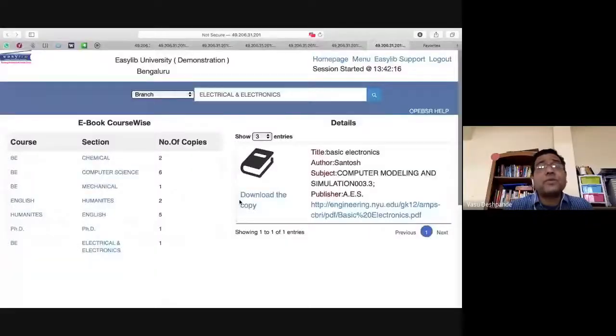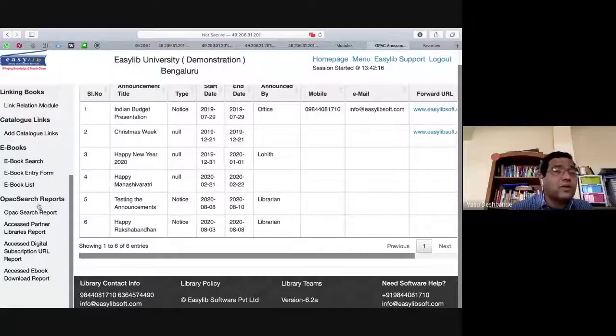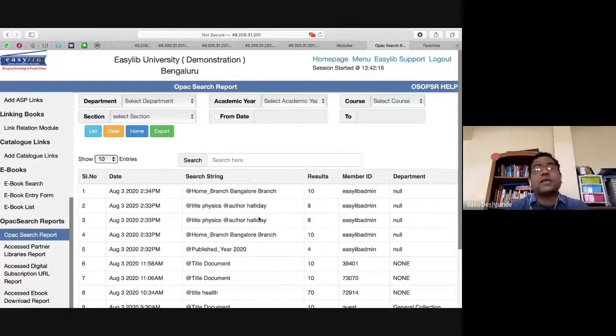So you're able to easily see how the library has been used, how many people are using your library, based on the investment. OPAC search report. This is another interesting thing. You can see all the things that you are searched by the students. So it shows that somebody, like Easylib admin, I am logged in now. I searched on home branch Bangalore and I got 10 results. I searched on physics by holiday. I got 8 of them.